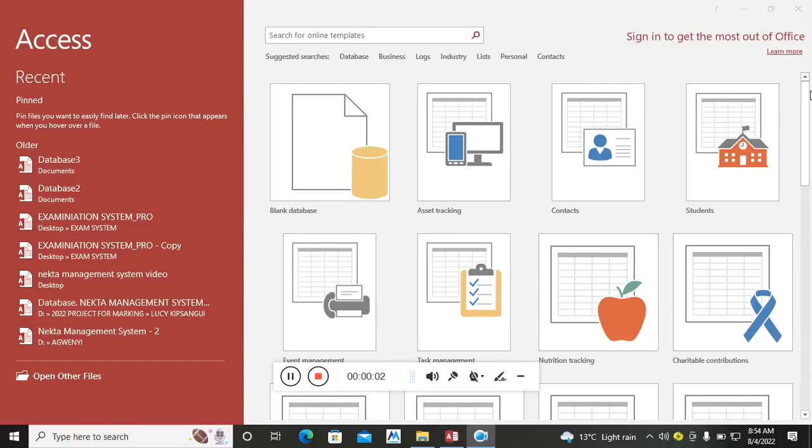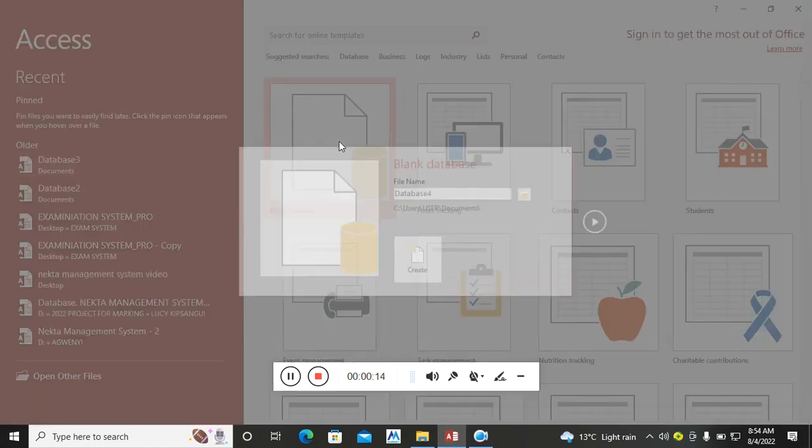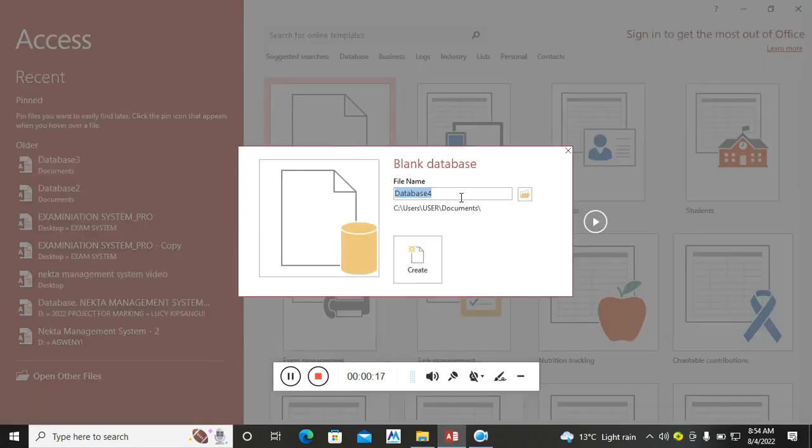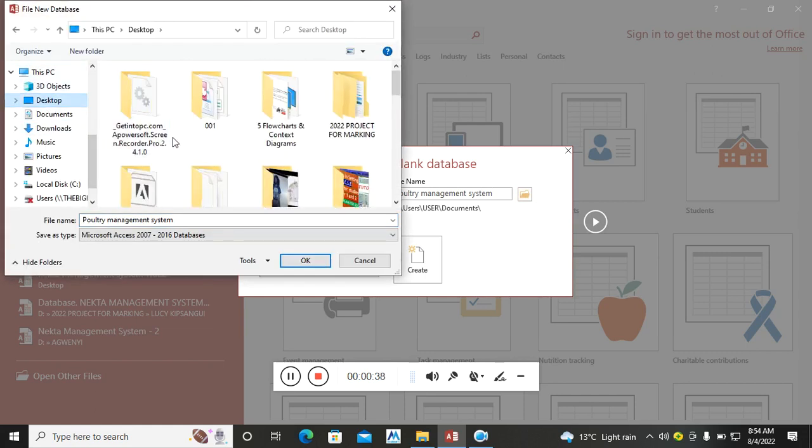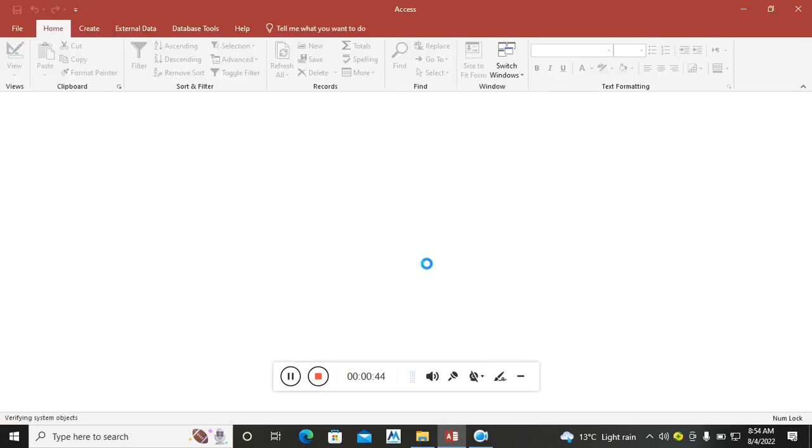Welcome guys, let's move on with part two of poultry management system. Guys, the first thing is to create a database. So you hit on blank database. Then here we shall write poultry management system. Then you redirect where you want your file. So I want my file to be saved on my desktop. So I just click on OK, then create.